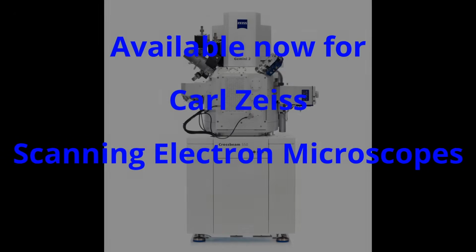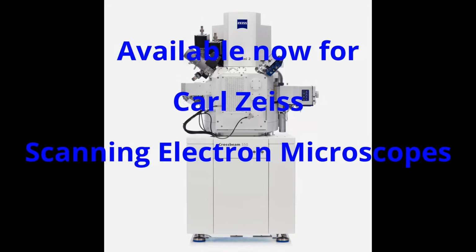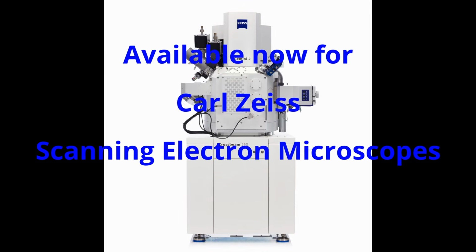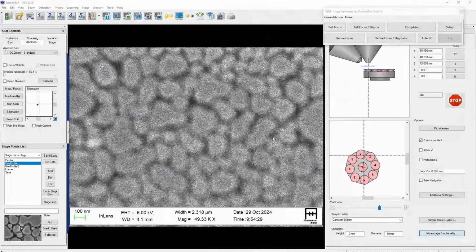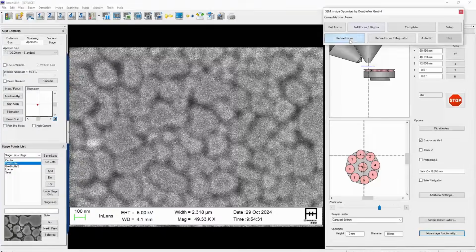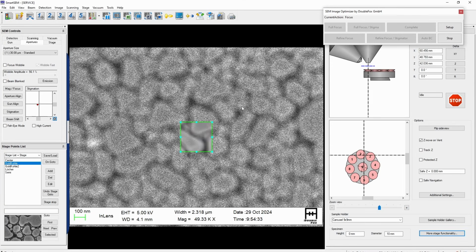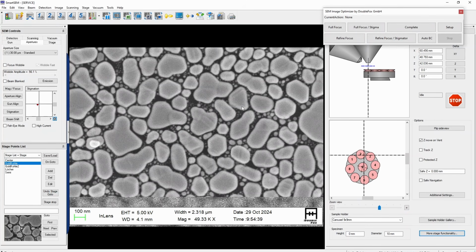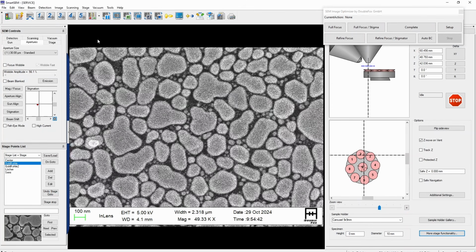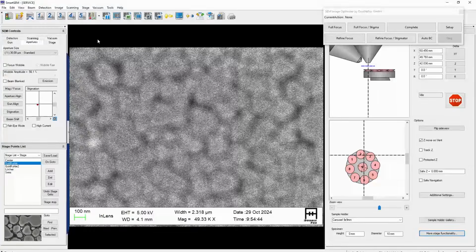I would like to introduce the new image optimization module for the CorrMeas microscopy automation software, which is now available for all Zeiss scanning electron microscopes. When you perform automatic imaging with microscopes, the whole process should ideally be running without any user interaction. At the same time, the image quality should be as good as possible.